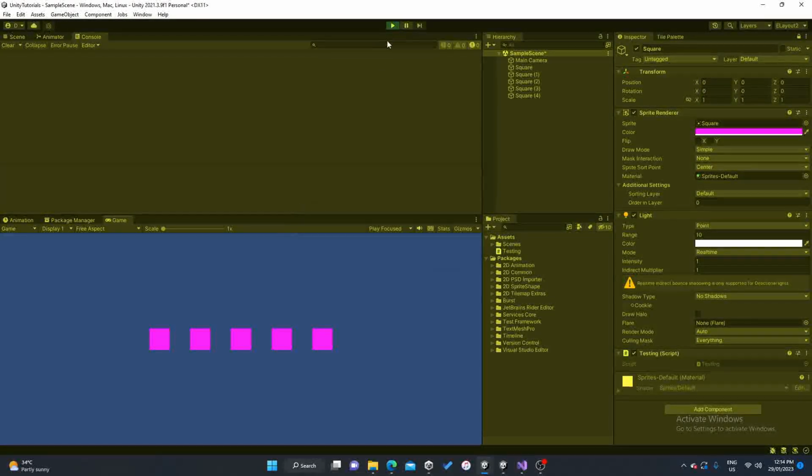Now, let me just create some more messages. There are some more settings such as clear on play, clear on build, clear on recompile.